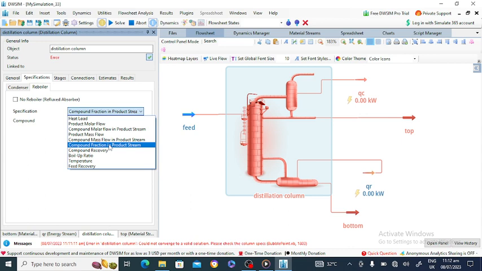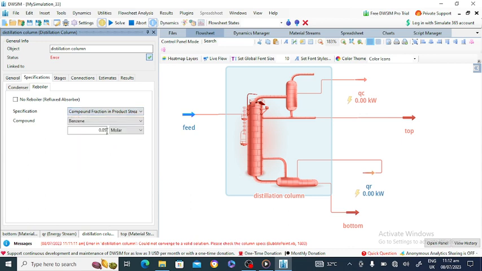Compound fraction in the bottom stream is 0.05 benzene. Click on OK. Now solve. Click on solve. So it is calculated. Now it is calculated. In the specification, this was the error. Now we will select the compound fraction in the bottom. This is 5% benzene in the bottom on molar basis.